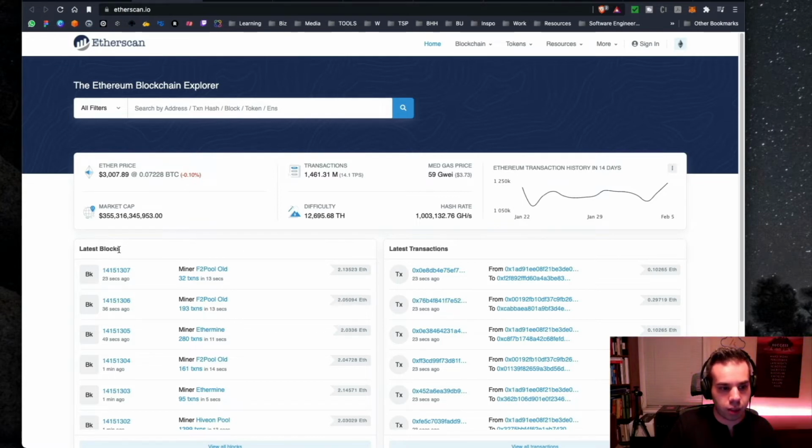You can also see the latest blocks that were hashed. You're also able to see the price of Ether. You're also able to see transactions, difficulty, hash rate. You can sort of see a fun little graph here, and then also the market cap of Ethereum, and that is $355 billion, which is quite a lot of money. That's on this chain. So that's the market cap of Ethereum as of right now. So pretty cool. So we have all this information, right?